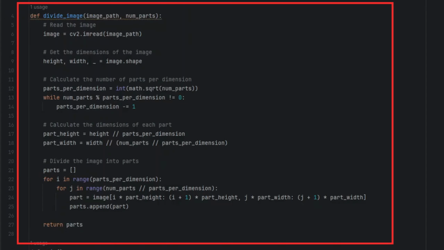Next, we retrieve the dimensions of the image. The shape attribute gives us the height, width, and number of color channels of the image. For our purpose, we only need the height and width. We then calculate how to evenly divide the image. The parts per dimension variable determines how many parts the image will be divided into horizontally and vertically. We aim to divide the image into as close to a square grid as possible. So we take the square root of the number of parts and adjust it until it evenly divides the image.